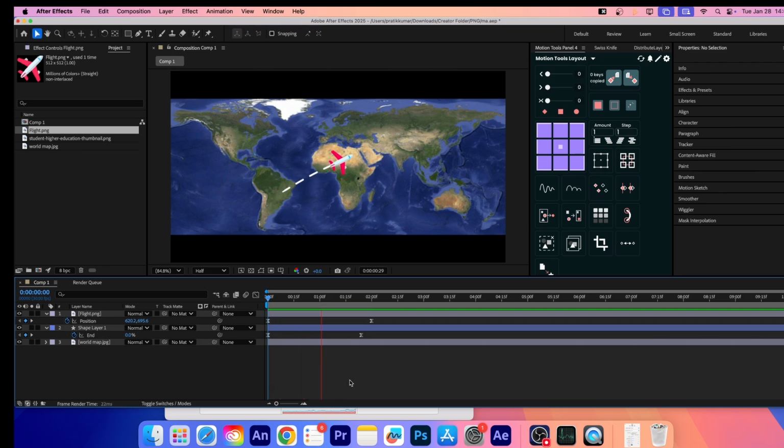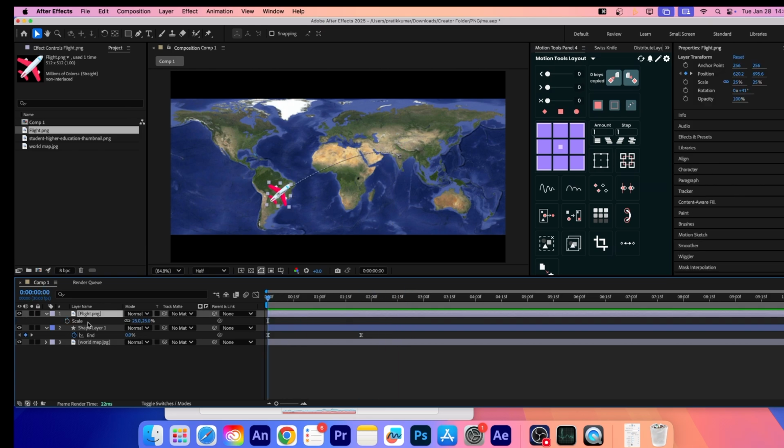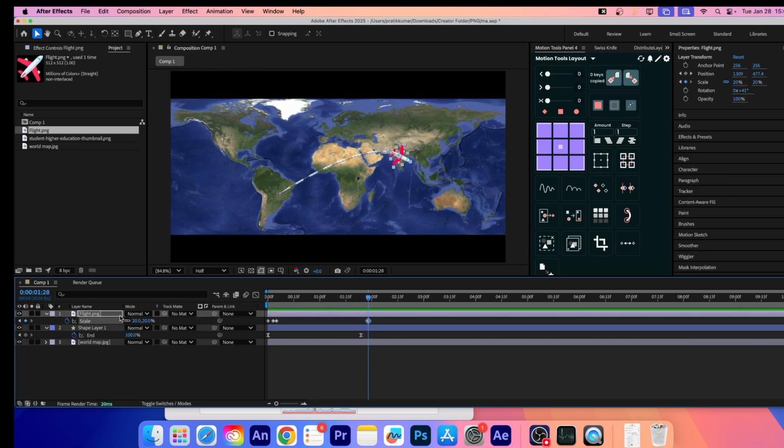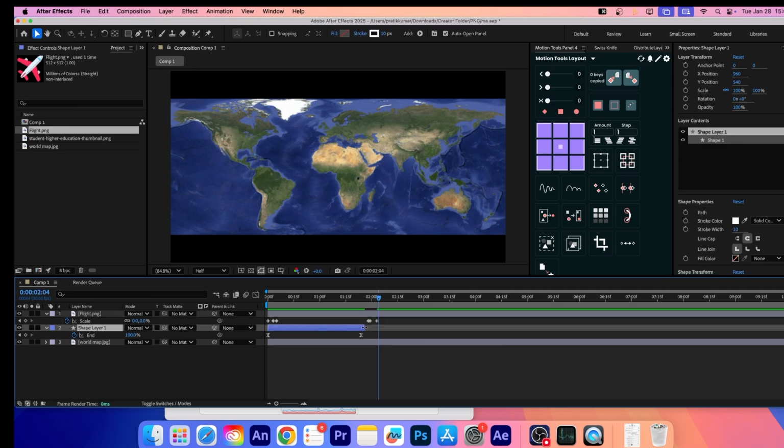Step 6. Adding a pop-in and pop-out effect. To make the flight appear and disappear smoothly, select the flight image, press S for scale. Click the stopwatch, set the value to 0. Move a few frames ahead, set it to 30, then move a few frames further and set it to 20. For the pop-out animation, add a keyframe, move ahead, set it to 30, then move further and set it to 0. Trim the shape layer to the point where the flight disappears.